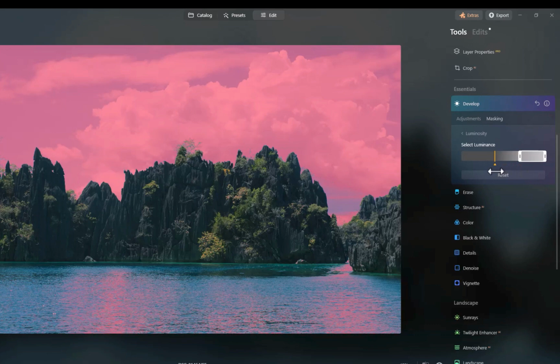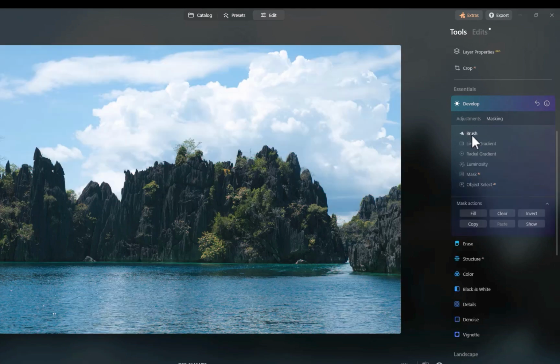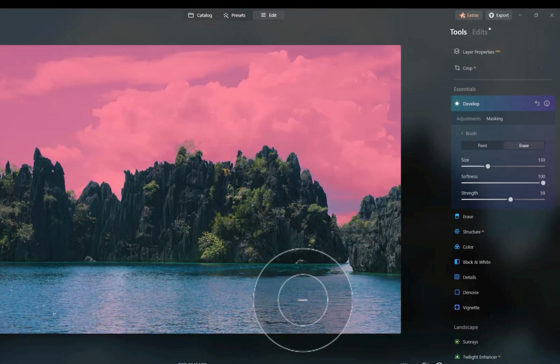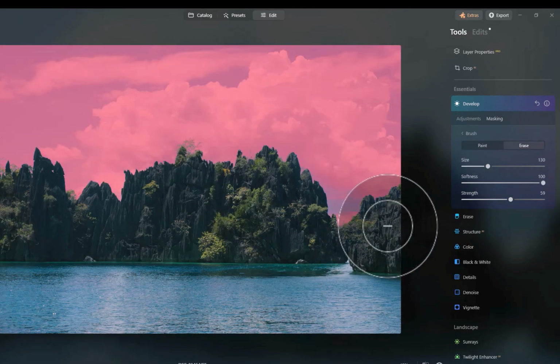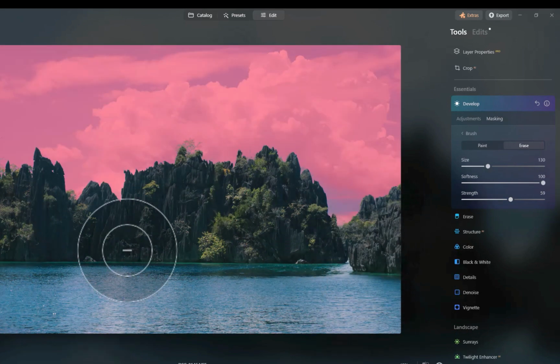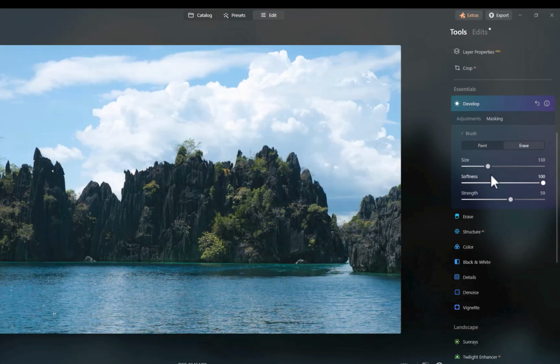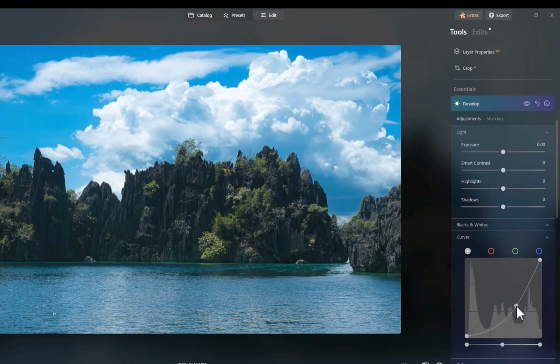Let's use the brush. There, a pretty accurate mask. Certainly more accurate than the other AI tools. Let's lower the brightness of the sky with the Curves tool. Next, let's do the same steps and mask the rock formation.